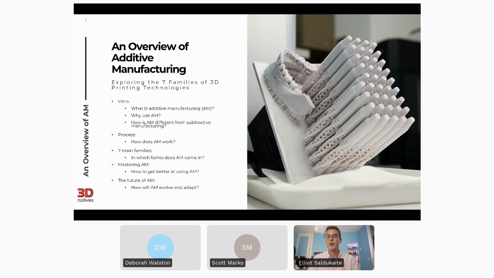And to start, we'll try and understand what additive manufacturing is, why to use additive manufacturing, how additive manufacturing is different from subtractive manufacturing, how additive manufacturing works exactly, in which forms it comes, in which technologies, and how to get better at using additive manufacturing and mastering it for projects, and also how additive manufacturing will evolve in the future and adapt to trends that may evolve.